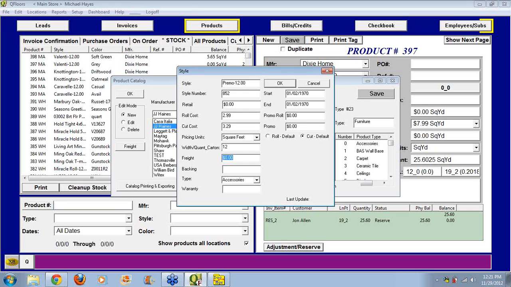Freight. This would be an estimated amount. Here we're creating a list of styles and colors for a price list. We may not ever buy this style or this color, but there's a box for freight. So it's an estimate. You're not going to know the freight till after you get the bill, if you ever buy it at all. So we're just estimating. And it's per unit here.